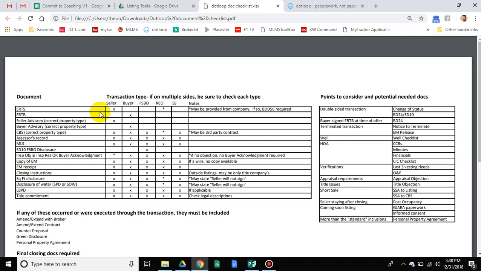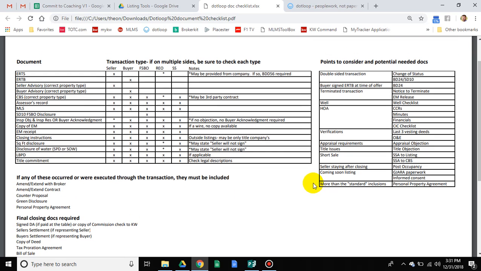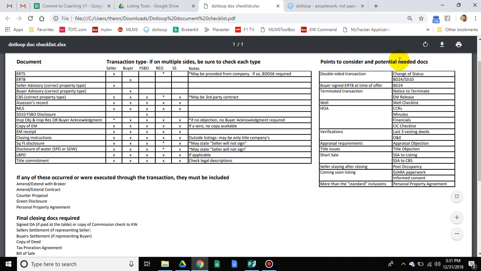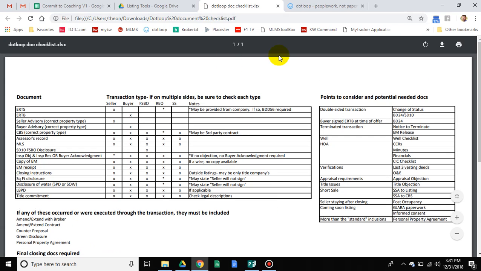So we're listing. We need an exclusive right to sell. We need a seller advisory. We need the CBS, assessor's card, MLS. You see all the documents that are needed here. Down here you'll see if any of these occurred or were executed throughout the transaction, they must be included also. And here's the final closing docs that are required for every transaction. Points to consider and potential needed documents. If you have a double-sided, if there's a well, and so on. Read over this and get comfortable with it.